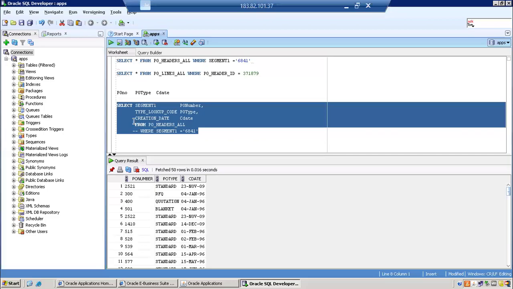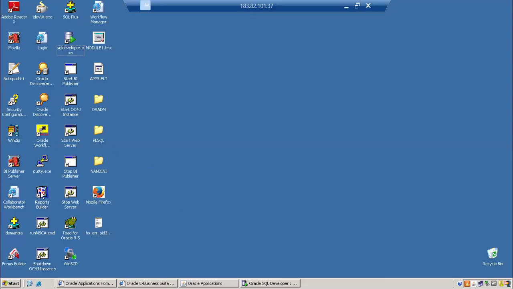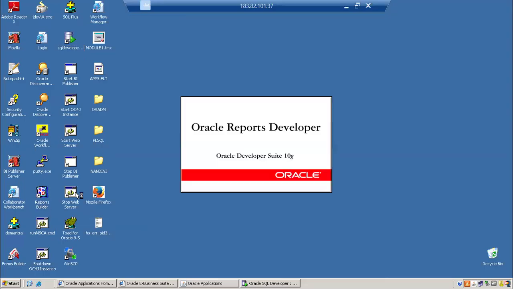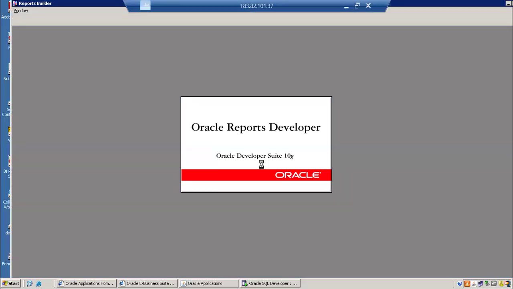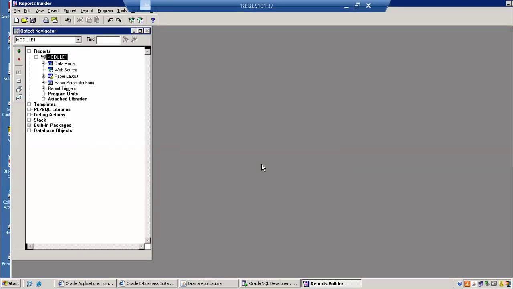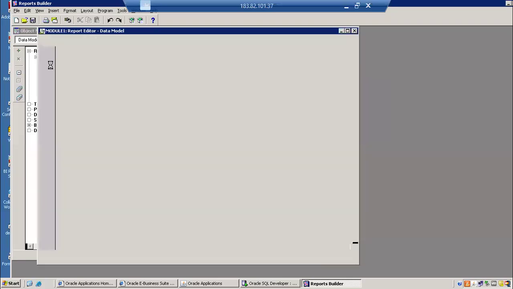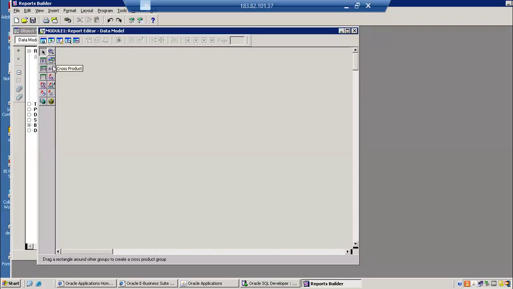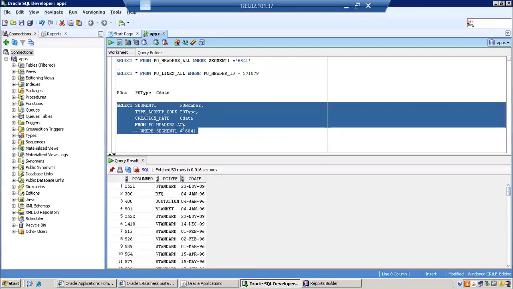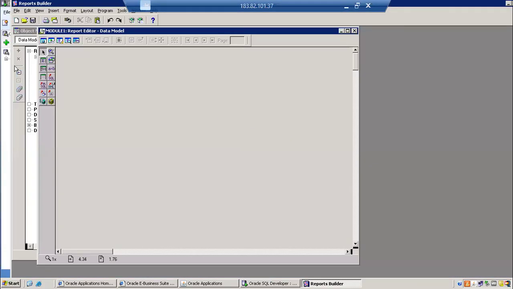Okay, what we have to do is make it a separate report. That's what we call Report Builder. There is a separate tool for reports. By using this Report Builder, we are going to develop the reports. Okay, now go to the data model. The data model is nothing but selecting the data from the database. Whatever query you have, just copy and paste it. Here we write the query.